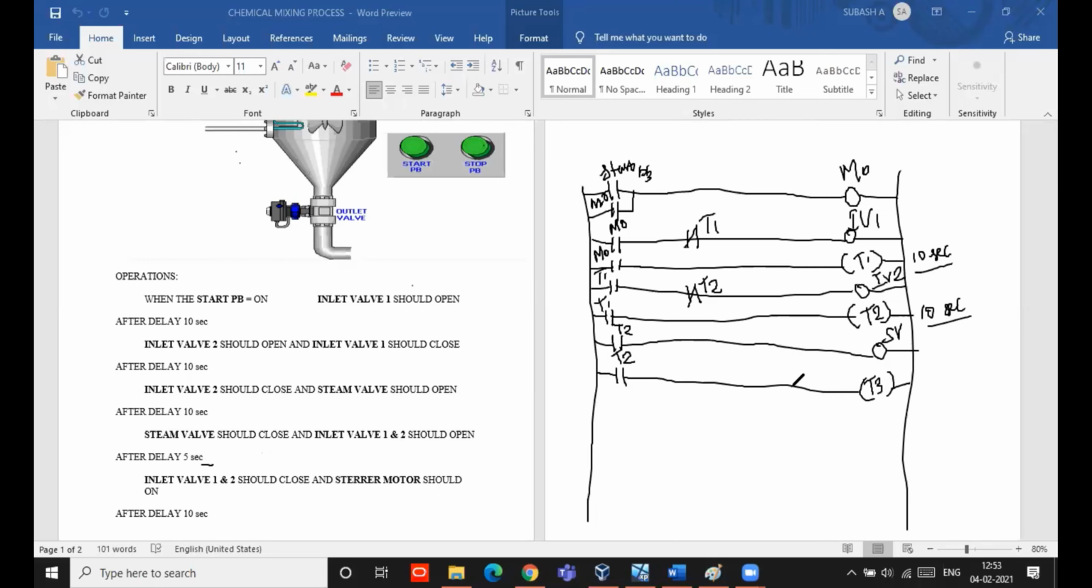Now what should happen? After this time delay, the steam valve should get closed and inlet valve 1 and inlet valve 2 should open again. How will you open them? You have to connect a parallel contact of this T3. So what will happen after this time delay? These two will get opened. T3.